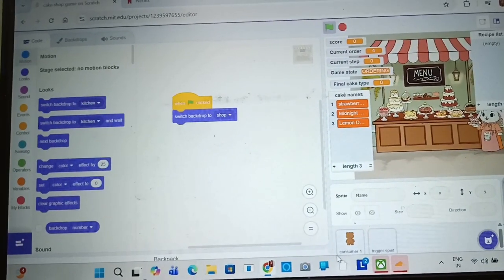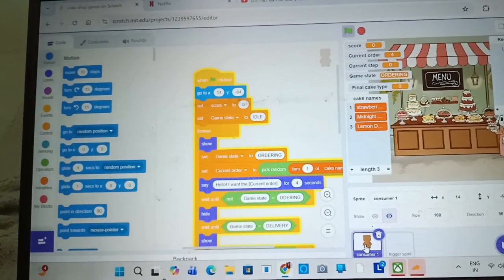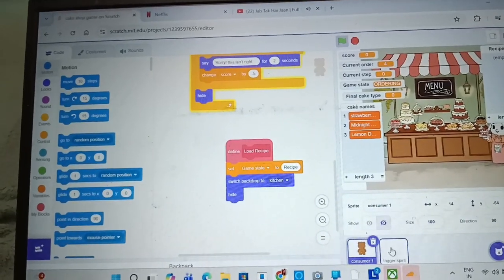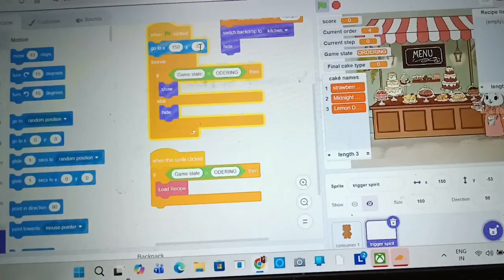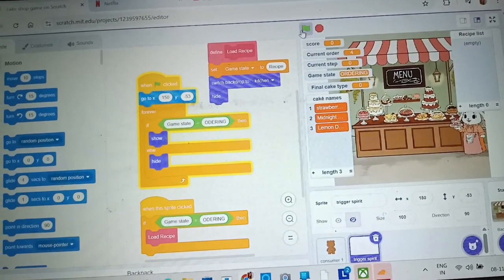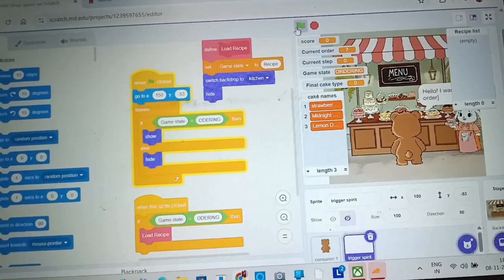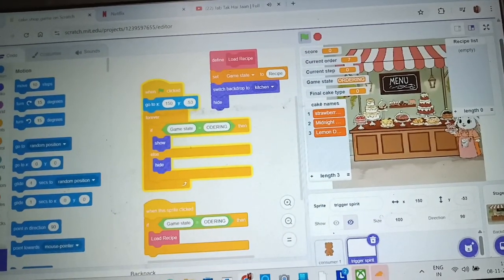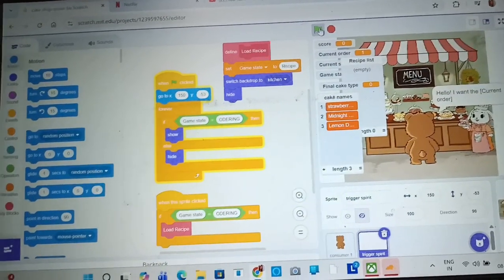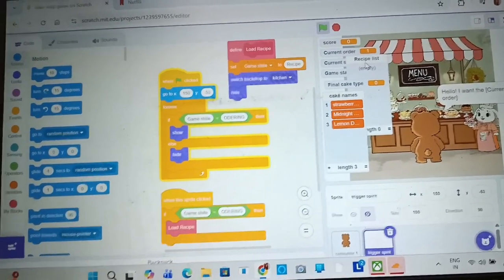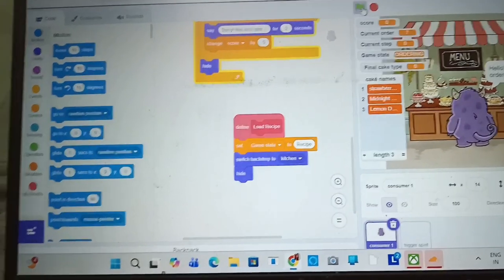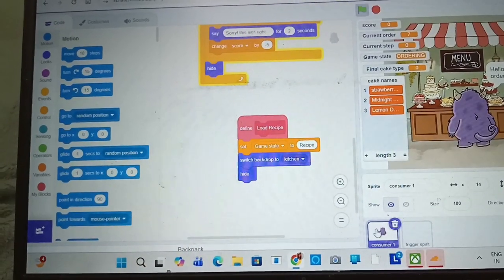So here I have already coded my customers. I have put four customers in it, and I've put the costumes differently. And yeah, I've made the coding for the customers and the shopkeeper. So this is just a progress of my work, and I think it's almost 7, and I'm thinking of switching to the studio work after seeing this.